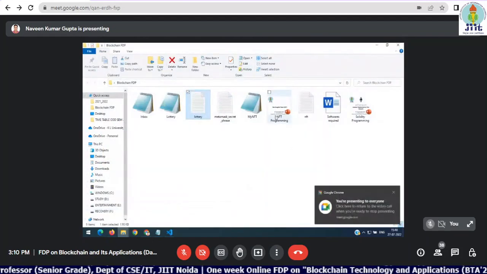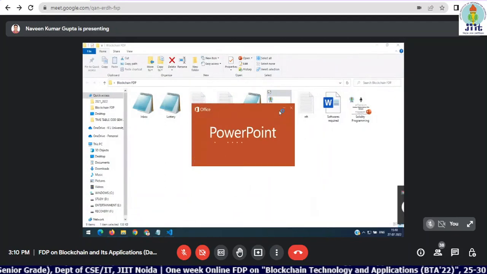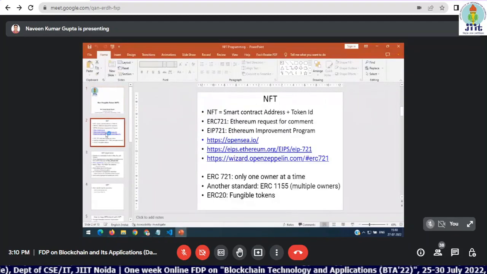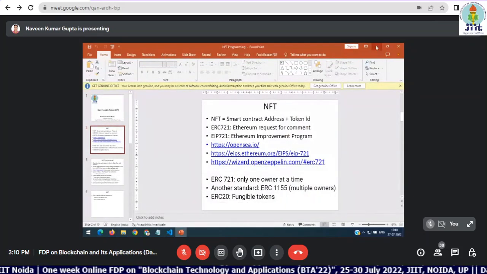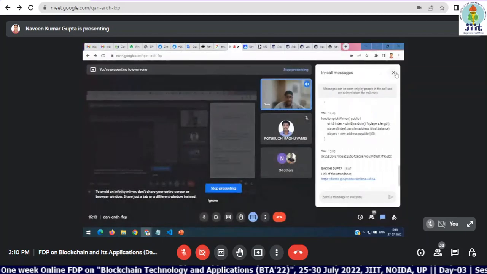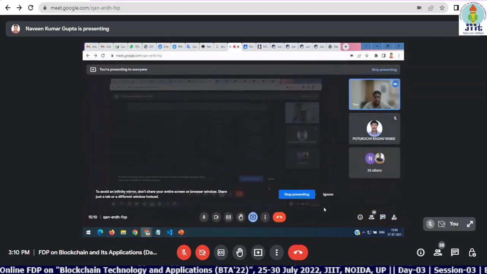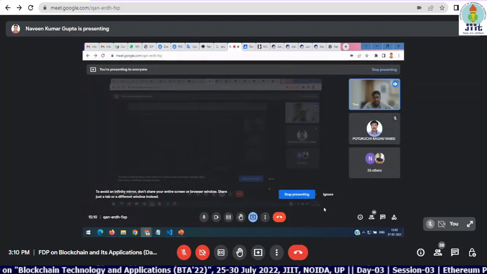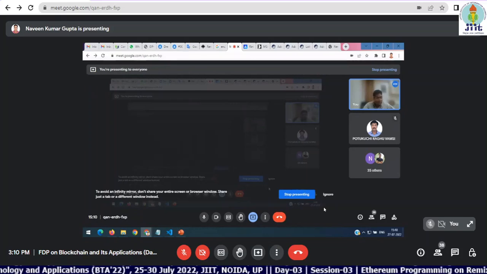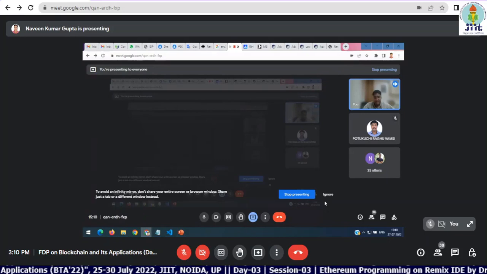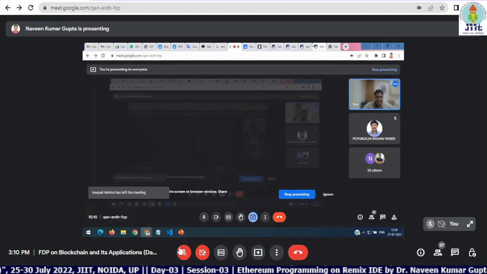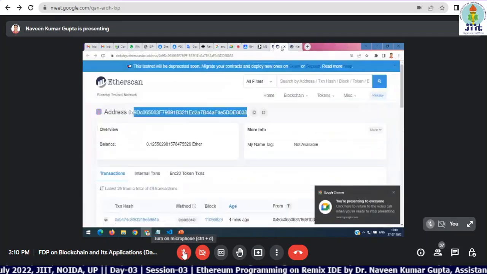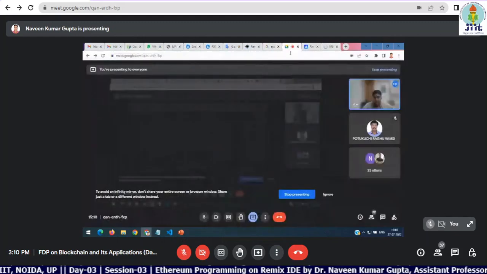So apart from that, I have some information related to NFT implementation. NFT means non-fungible token. If you are interested and want to explore, then I may go through a 10 to 15 minute presentation over NFT as well. So, is there any suggestion from participants or audience? Or I can continue? Okay. Let me continue with NFT.